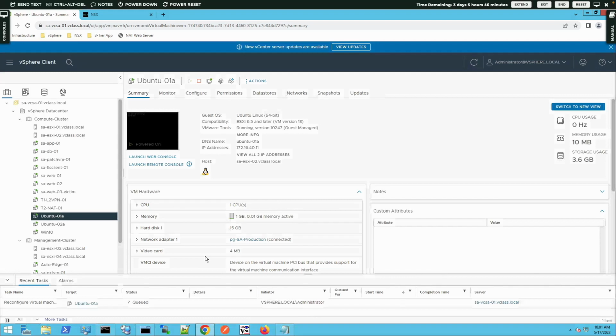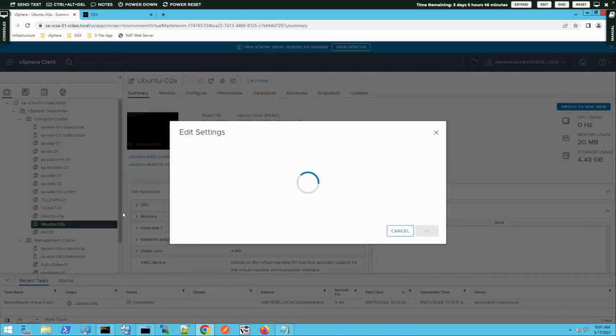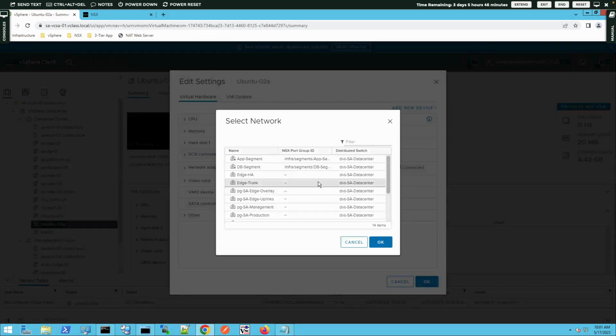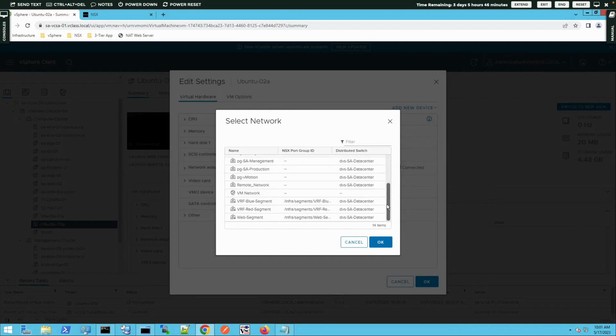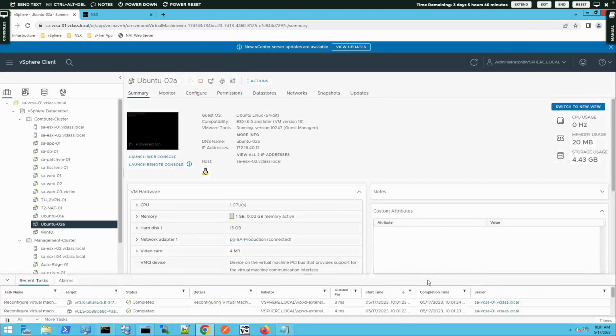That should be okay. We're going to do a similar thing for Ubuntu 2A, but instead of connecting Ubuntu 2A to the red network, we're going to go ahead and connect Ubuntu 2A to my blue network, right? My VRF blue segment. Make sure we're connected there, and that's all right. So now I have my virtual machines attached.